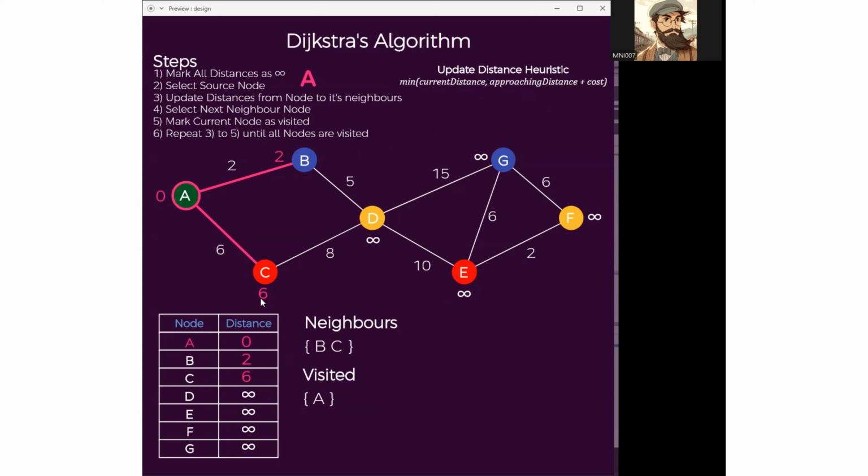Similarly, we would calculate the distance of A to C as 6. So we have updated these distances, and we have also added the neighbors in the list. So A has been visited. A would come in this visited list, and its neighbors are now in the neighbors list. So we would repeat this. We would select the first neighbor from the neighbors list, visit it, and run the algorithm.